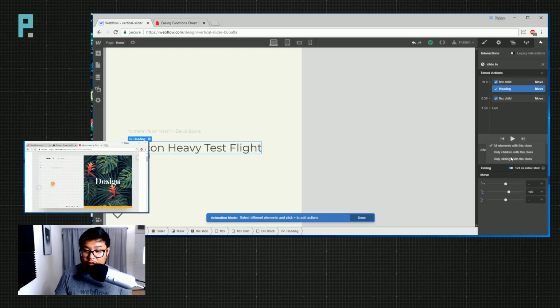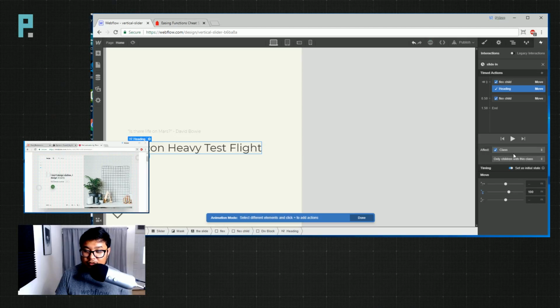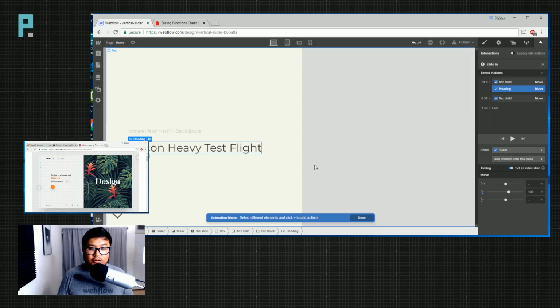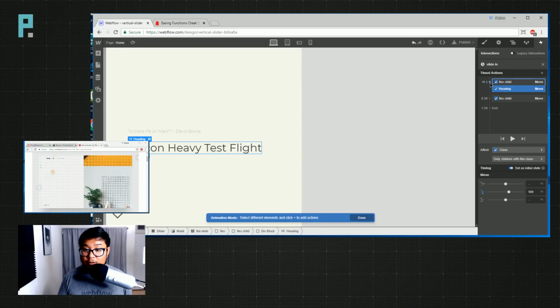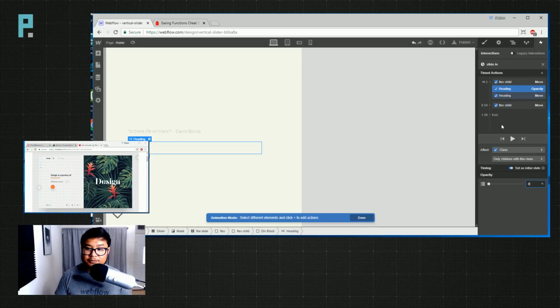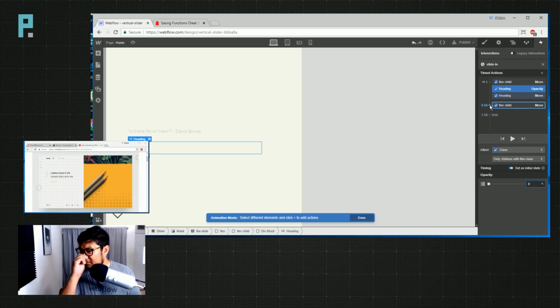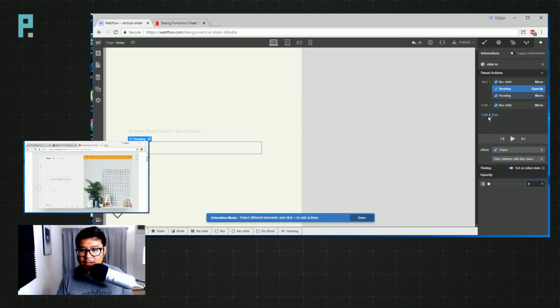And what did I do wrong the first time? I left it to all elements. Now this is only children. Cool. Set that to 100. And also we want to add opacity of 0. Boom. All right.